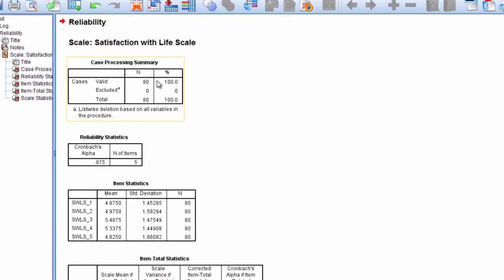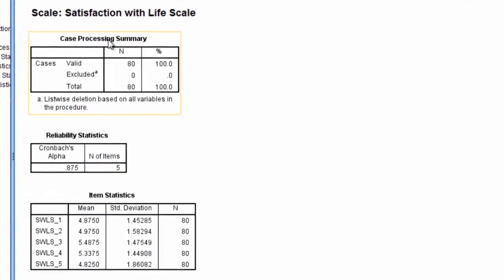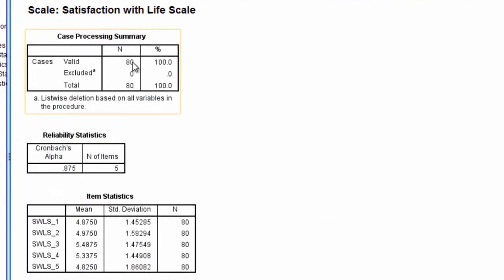And here we get our results. And you can see case processing summary. We had 80 valid cases, zero were excluded. So that means everybody had meaningful values that were used in the estimation of the reliability coefficient here.